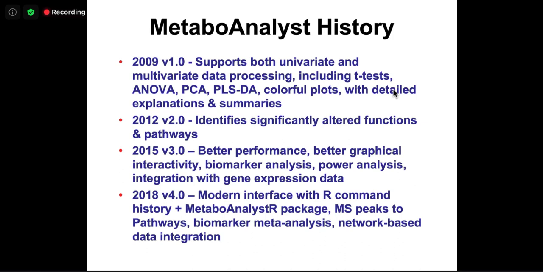So in 2012, we published version 2. One addition was more focus on functions: metabolite set enrichment analysis and pathway analysis. So you can see version 1 or 2 was mainly on targeted metabolomics. So we used univariate methods to focus on the functions.